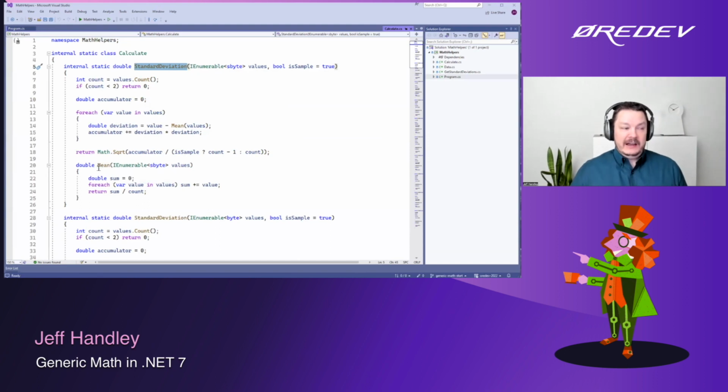We've got an inline mean function down here that also is tied to this specific type of input, these S bytes. It's going to return a double, and then our standard deviation ultimately is going to return a double after doing some math here, right? We've got the mean, we've got a subtraction, we've got squaring or multiplication, we've got addition for our accumulator, then we've got some more division, ternary, and performing a square root at the end.